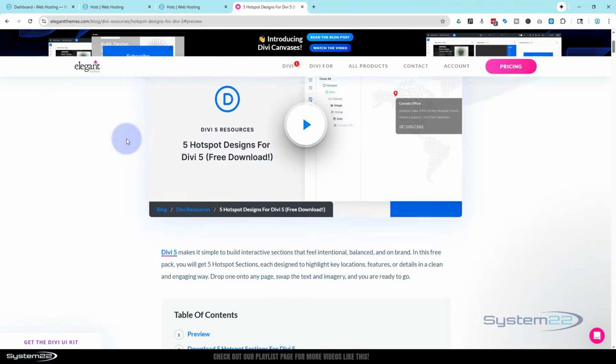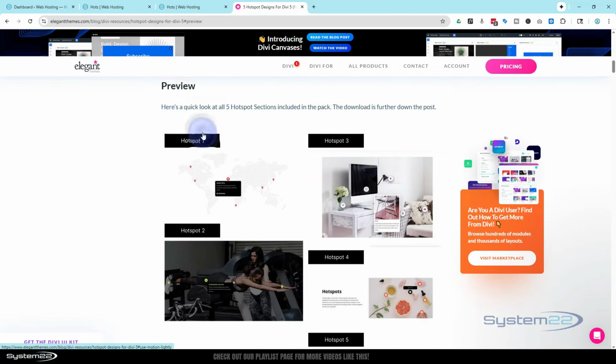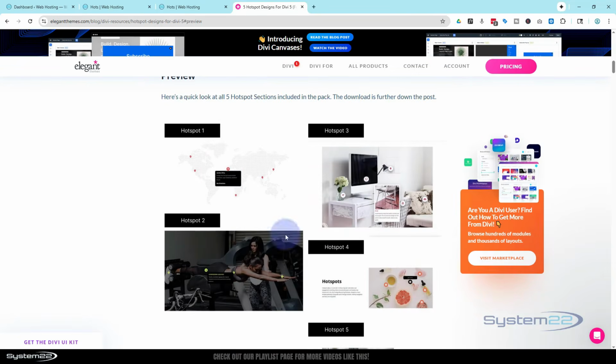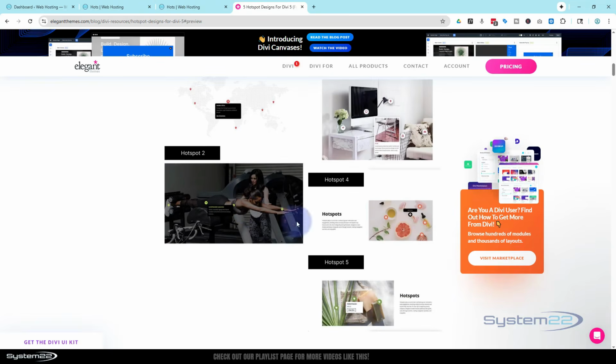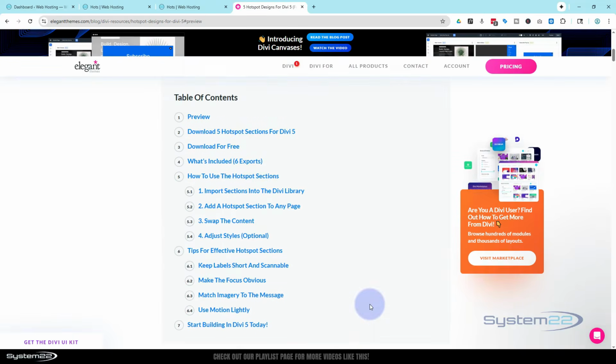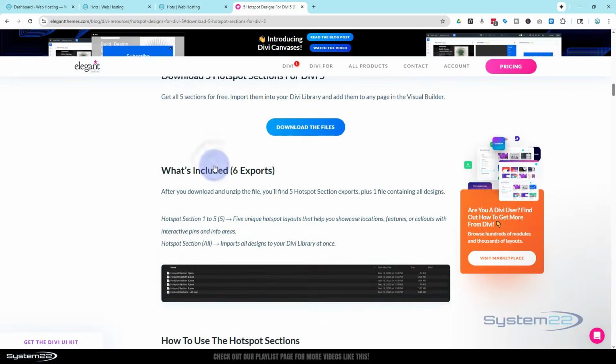If we look down here, just rolling down from the top a little bit, first thing you may want to do is preview them. And here they are. Just have a look, choose the one that may be what you're looking for here. I think this is the one I used before. We'll go ahead and use that one again. If we roll back up to the table up here, you can hit the download 5 hotspots.